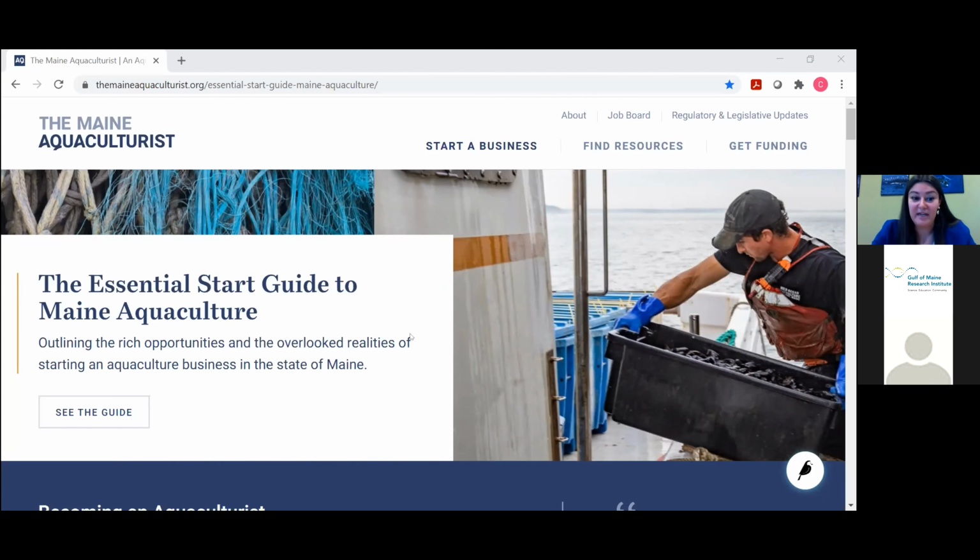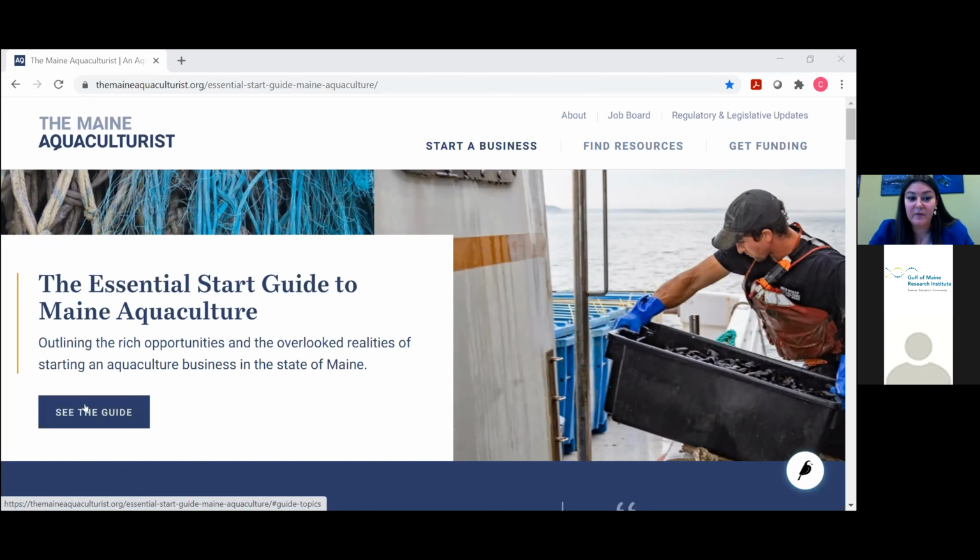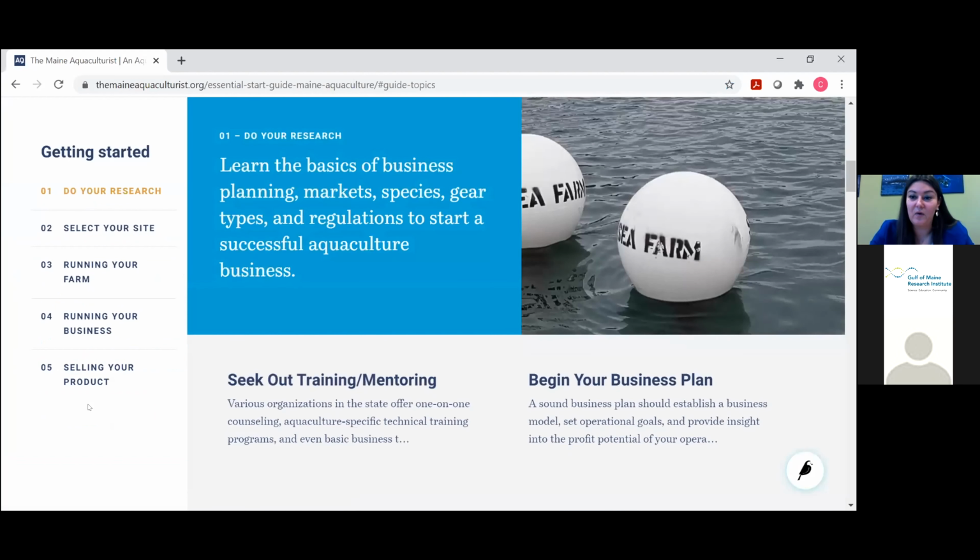So I'm on the right page here. So I know that. And I'm going to click the See the Guide button to jump into our guide. And you can see that automatically scrolls me down. Again, you can manually scroll down. And don't forget our motto: when in doubt, scroll down.